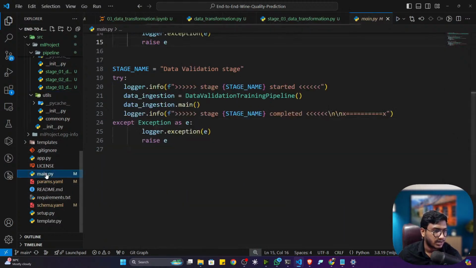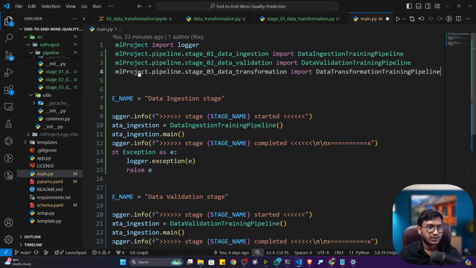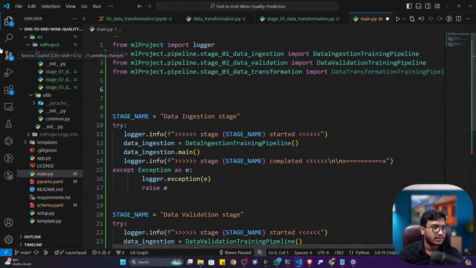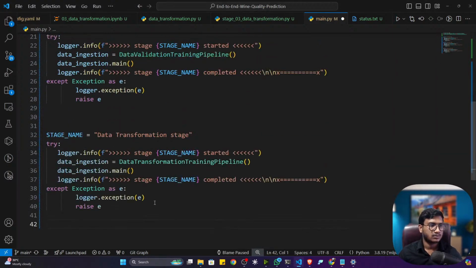Now let's call this thing in our endpoint. So this is my endpoint. So let me import the transformation pipeline and let me call the function. I'm calling the main function from the data transformation training pipeline.